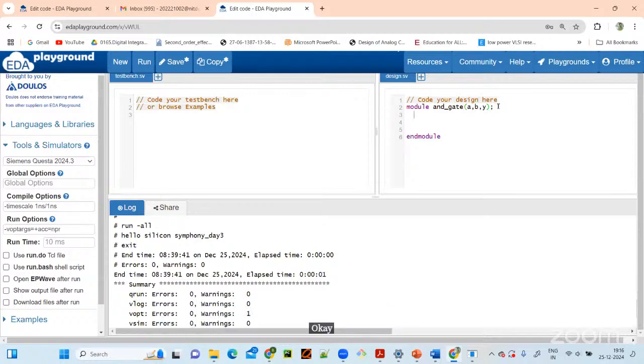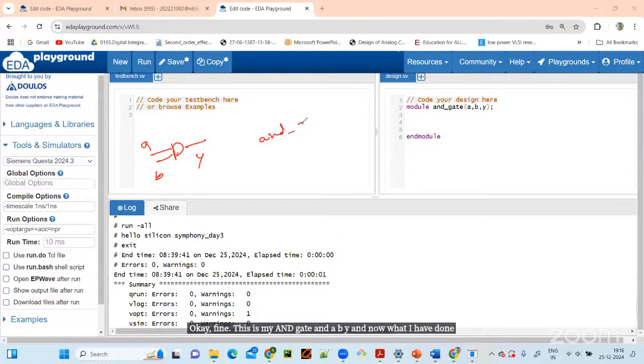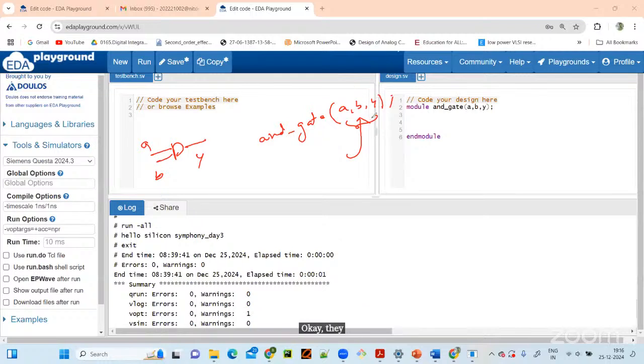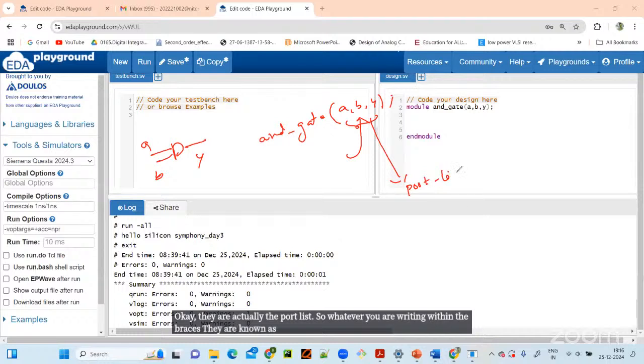Fine, so this is my AND gate with a, b, y. I have named my module and underscore gate, and I have something within braces. Whatever you write within the braces is known as the port list. How many ports does your basic AND gate require? It requires 3 ports.